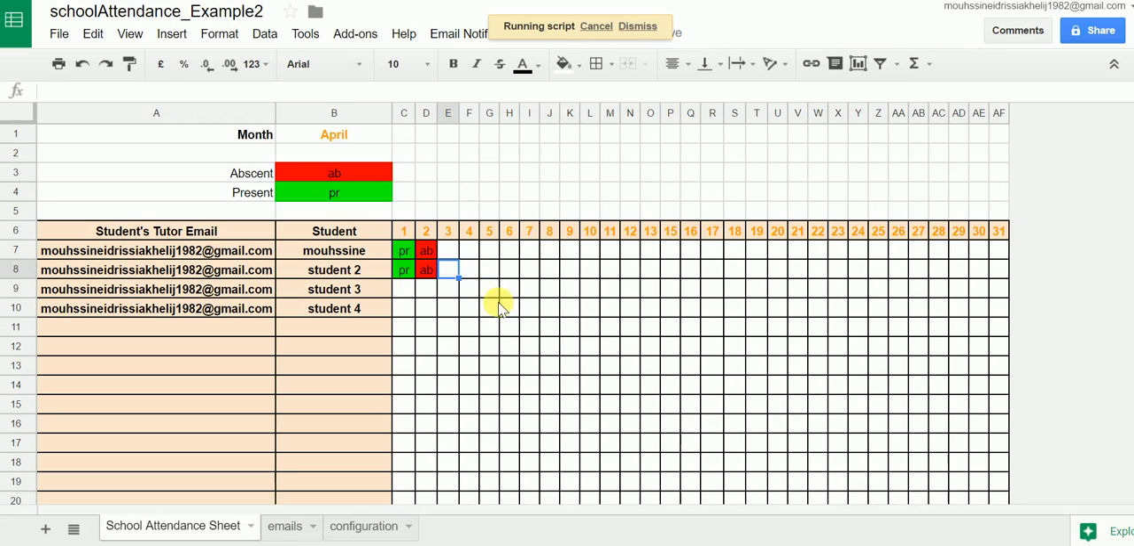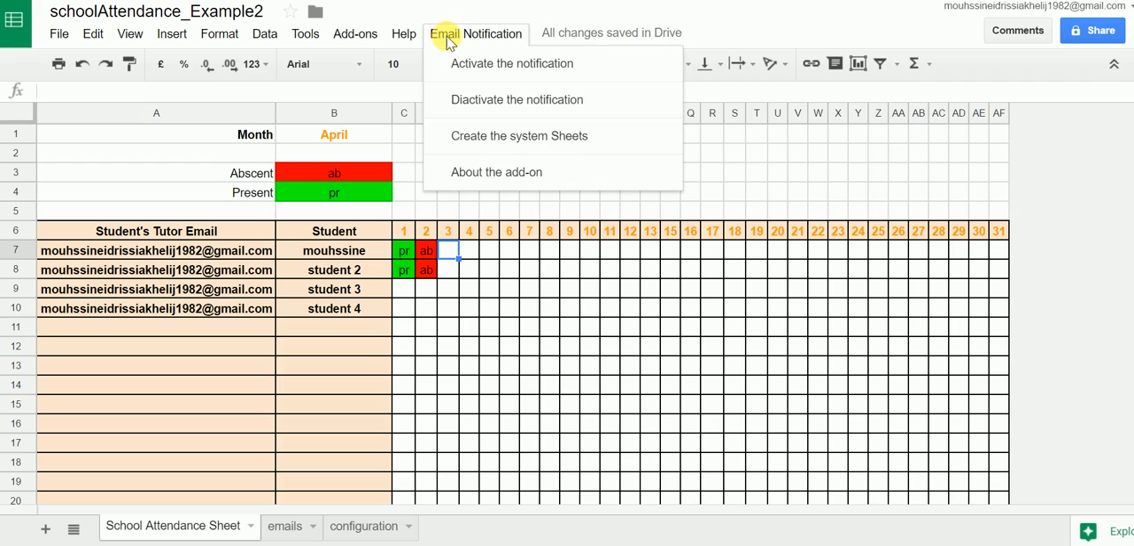When I deactivate the notification, there is nothing. I can write this absent again, and it doesn't change anything. It means that the rules are no longer in control. It's also good that if you want to change something about your table, it's always better that you don't use this notification, just when you need it.